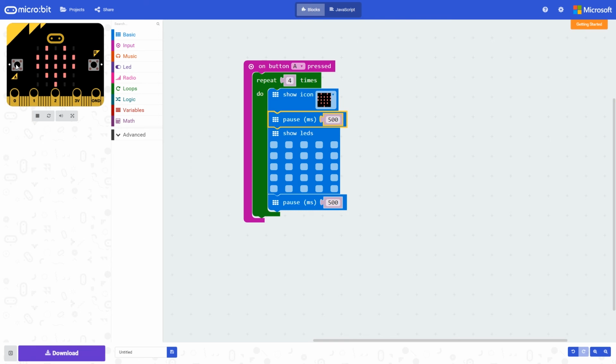So 1 flash, 2 flashes, 3 flashes, 4 flashes, and that happened when I press button A. We can vary the number of times by altering this number. So I could try it 2 times. Now if I press button A on the simulator, the heart flashes twice.